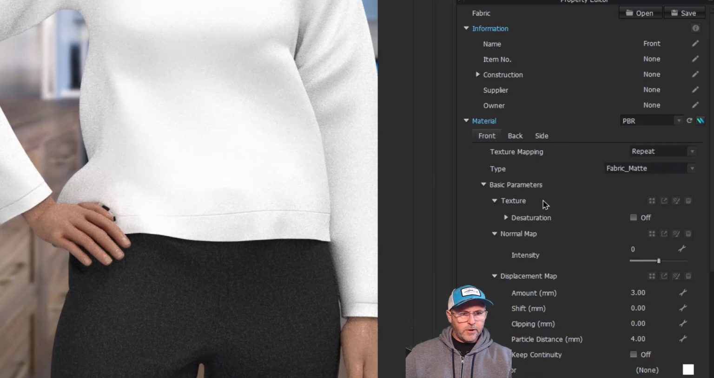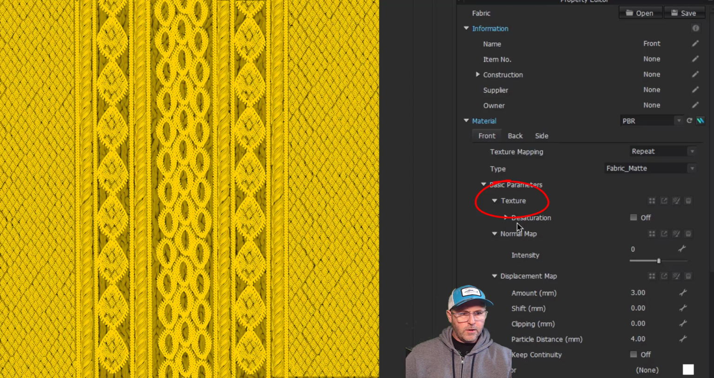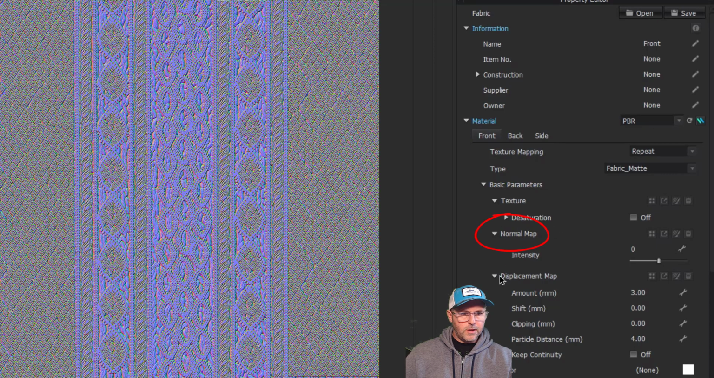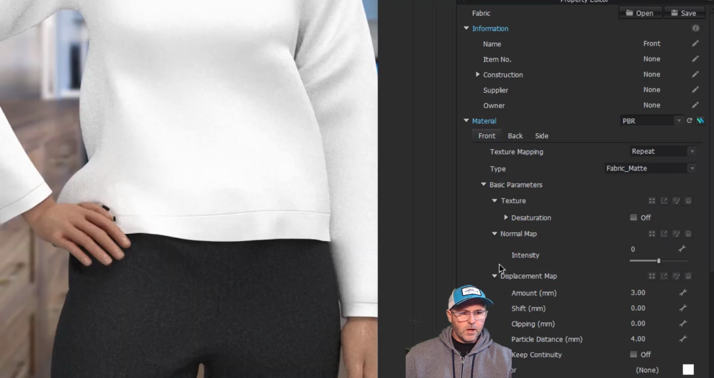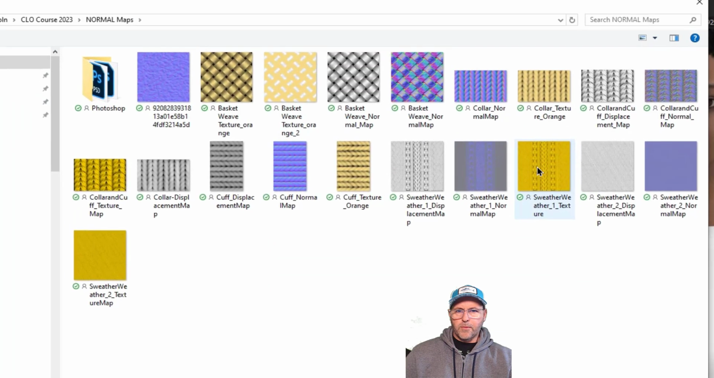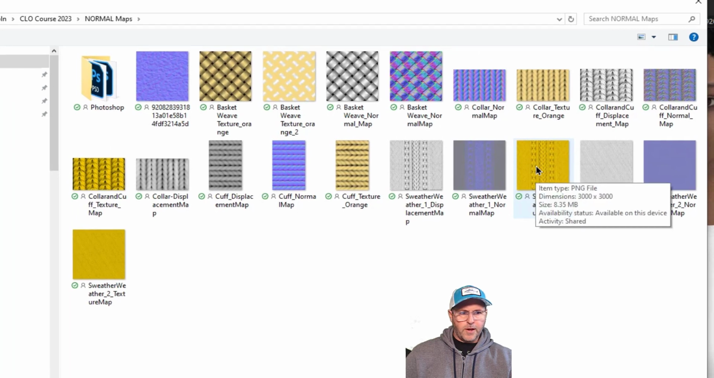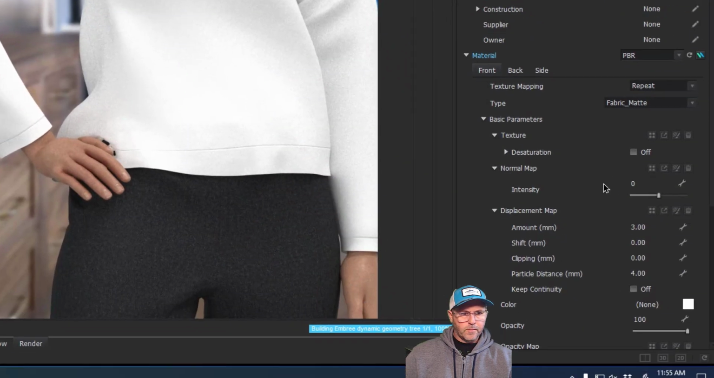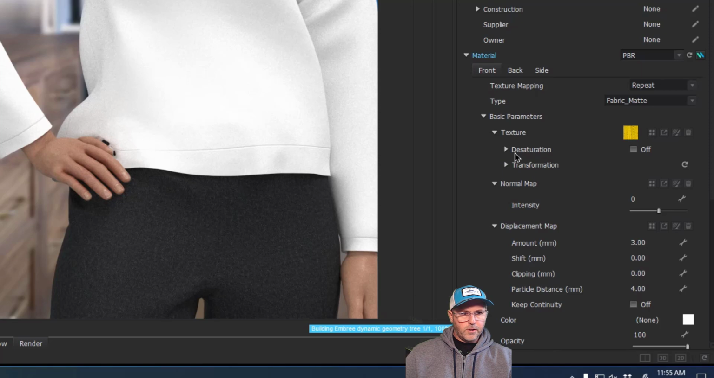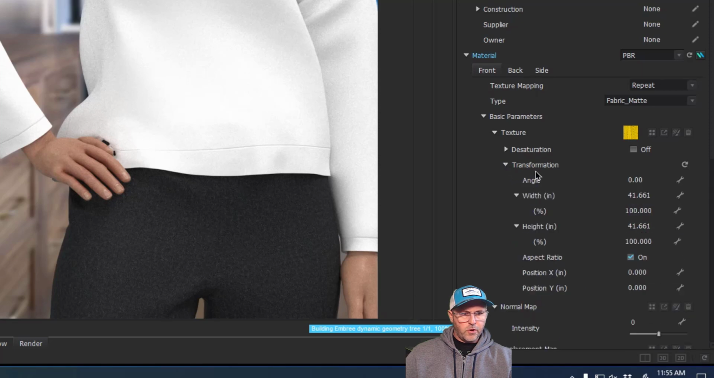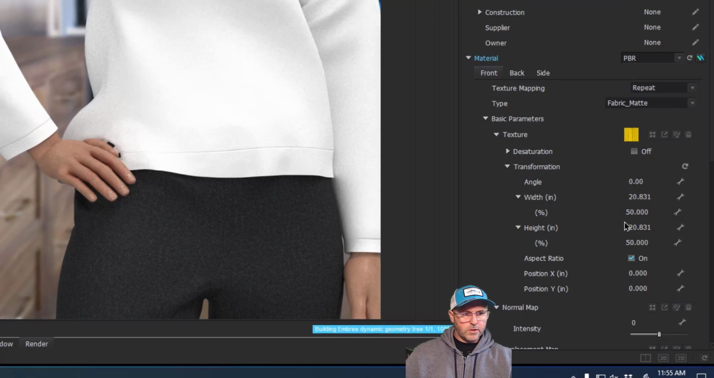In the property editor, you're going to have a texture file, a normal map file, and a displacement map file. We're going to replace those with the files that you've downloaded from my Gumroad store. It'll open your file browser, and this is the texture file for the front. When you bring it in, you're going to want to have transformation open down here, and I'm going to set this to 50%. You can change the scale of all of these as you go.